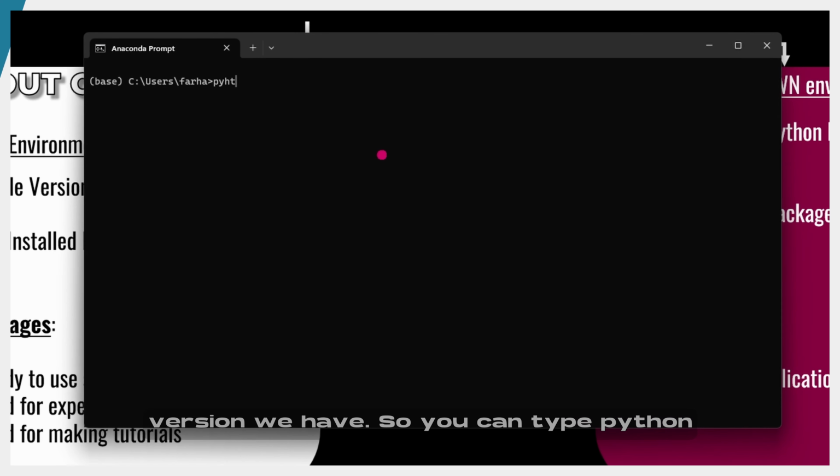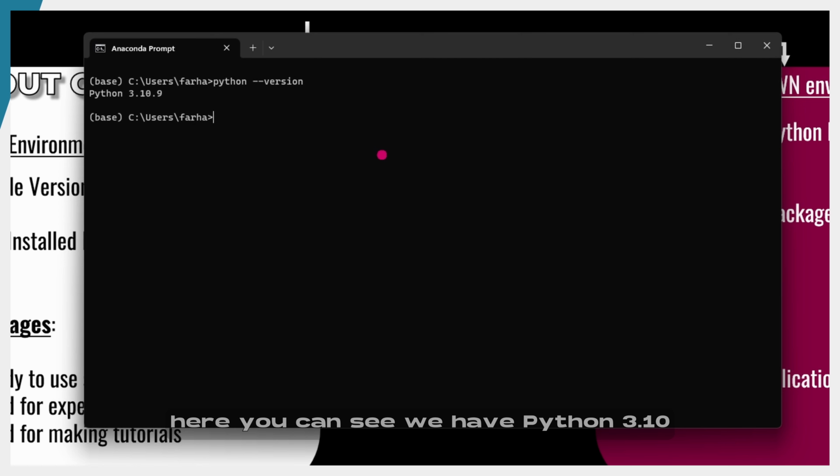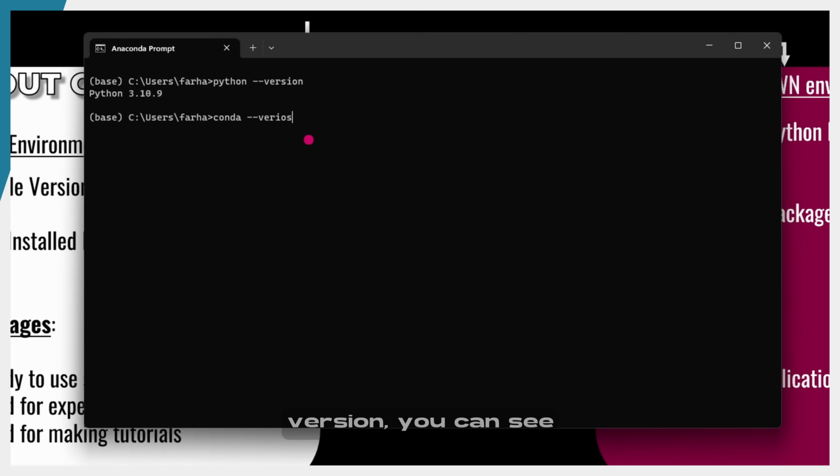You can type python space dash dash version. I think the Python spelling is not correct. Okay, so press enter, and here you can see we have Python 3.10 point version 9 installed in our system. Similarly, you can check Conda version as well. So if you type conda space dash dash version, you can see Conda version as well.